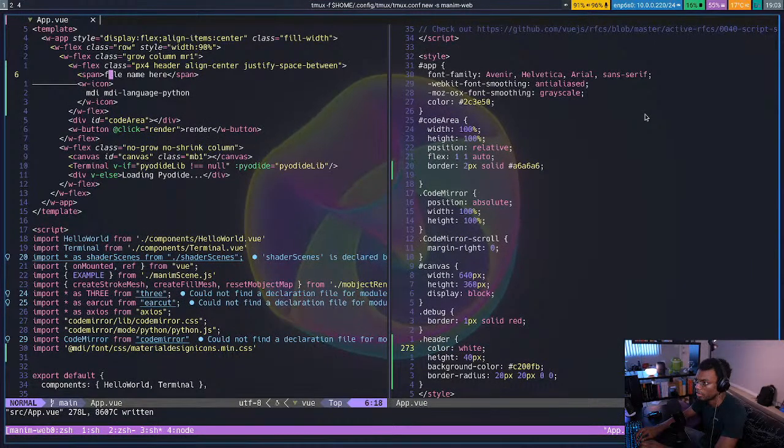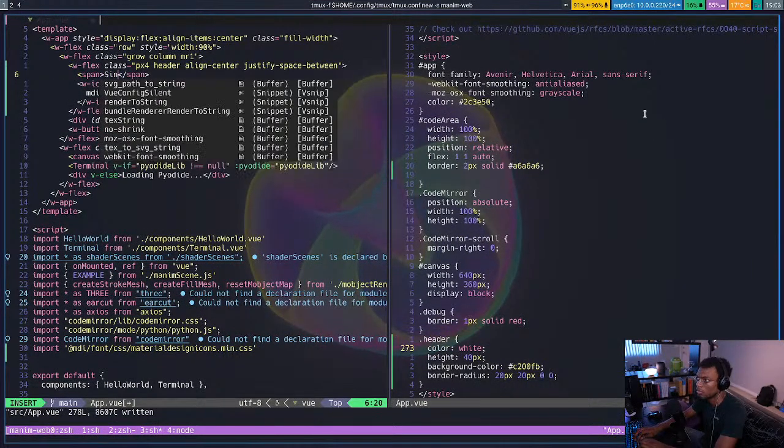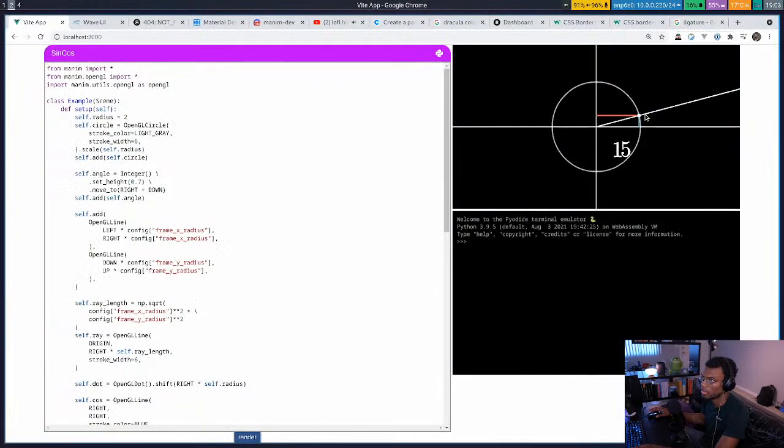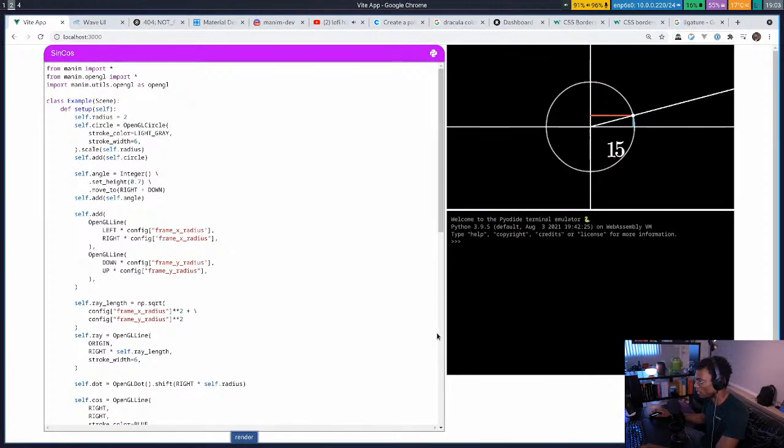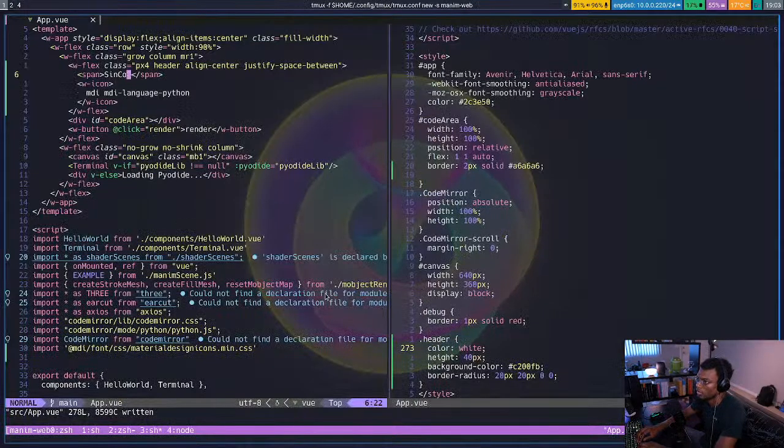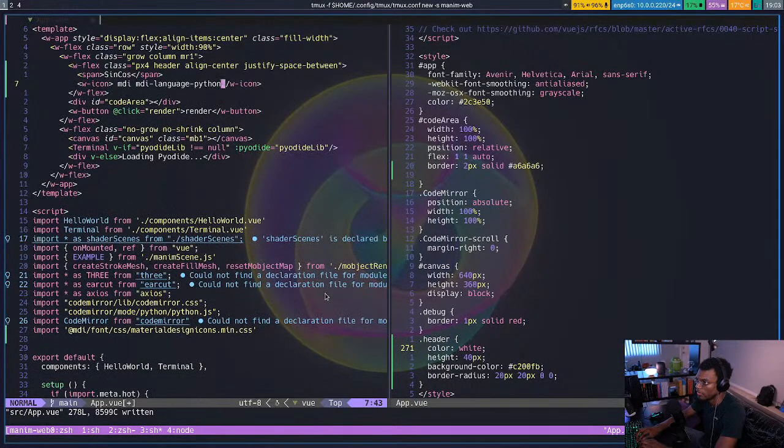I'll just put some random thing for now. Sine cos, yeah, sure. So the border around the sides shouldn't be on the top. Maybe it should be on the bottom. Really, this editor should be contained within another container, I think. And I'm sure that the CSS for that is going to be a nightmare.